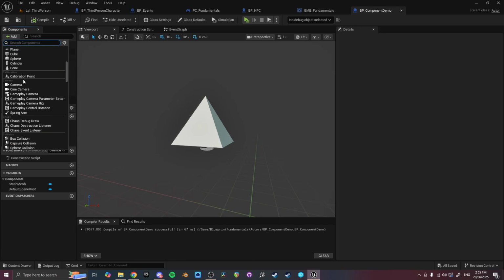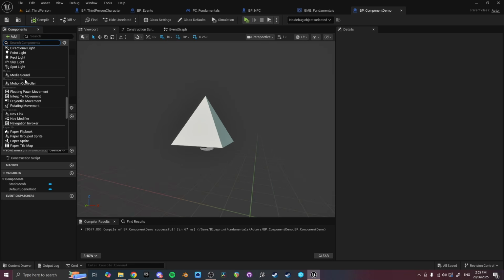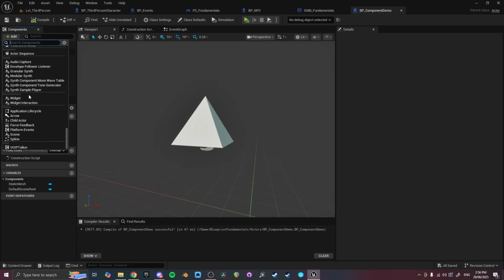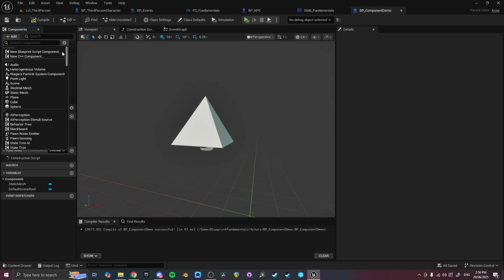So you can explore through these and see what there is in here, but there's a whole bunch of functionality just already inside of Unreal Engine that you can play around with in terms of actor components. But a few of the good ones, so common, I don't know what that one is. Heterogeneous volume, interesting. Anyway, audio is a good one. So if you want something to play sounds and emit sounds, you can just add the sound as a component.